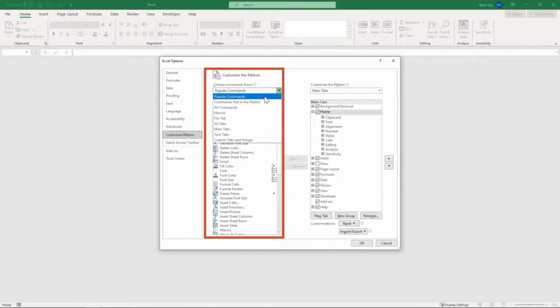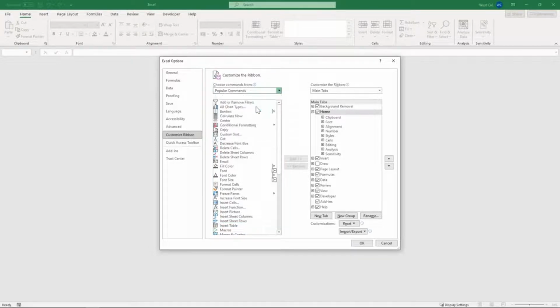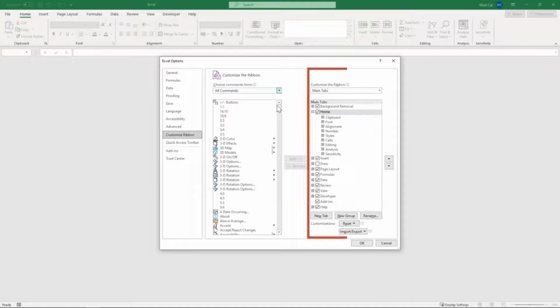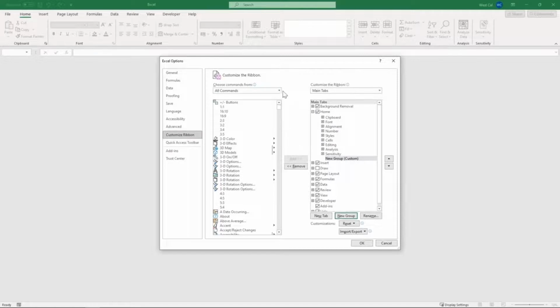The default view displays the most popular commands. Change this to all commands if you can't see the command you want. The list on the right contains the tools currently on the ribbon. It's important to note that some ribbons are full, so you cannot add them. If a ribbon does not have space for new commands, you'll need to create a new group to place the buttons in and then add the buttons to that group.